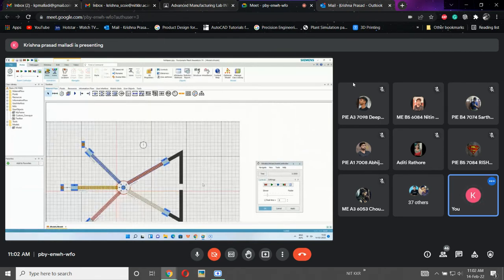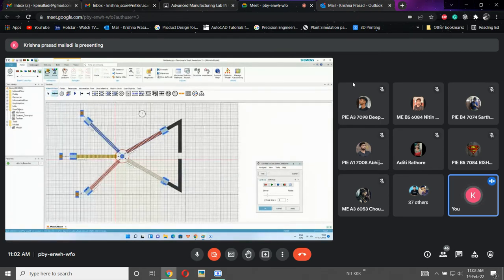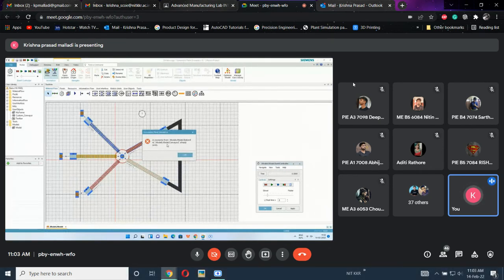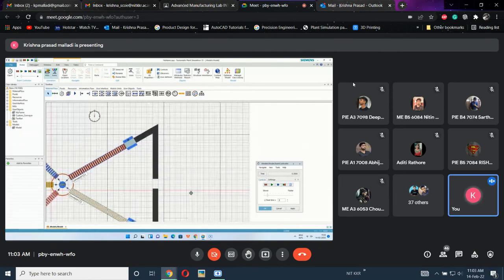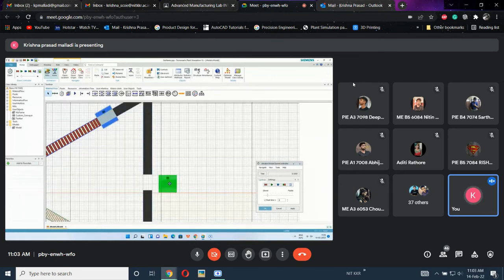Okay, it was connected. And if I select these two, if there is a connection already established, then this type of error will be raised: a connector from model station 4 to model conveyor already exists. So there is no need to worry. Now here I am using a machine. Okay, I will be using a machine.